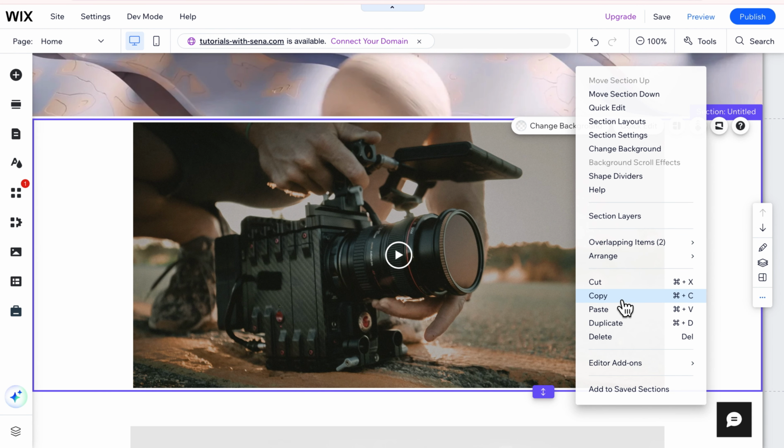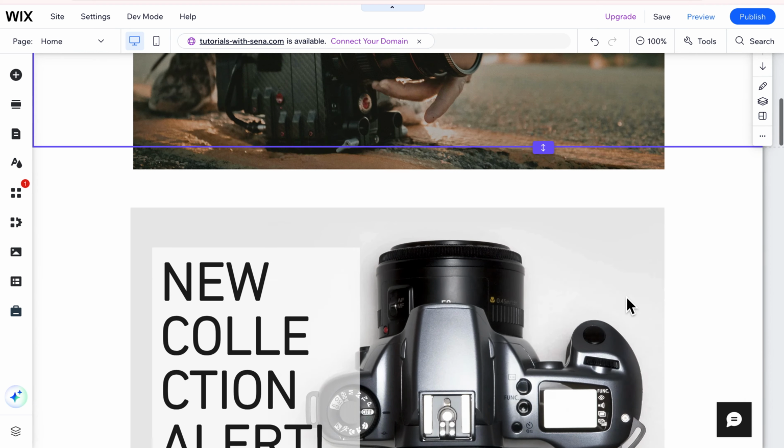Or you can just do a right click on the section. And then right here, you can choose whether to copy or cut it. If you choose cut, then the section right here will be gone in the first place, but it will still be there if you choose copy. For example, I want to copy it, and then you can just paste it anywhere you like.